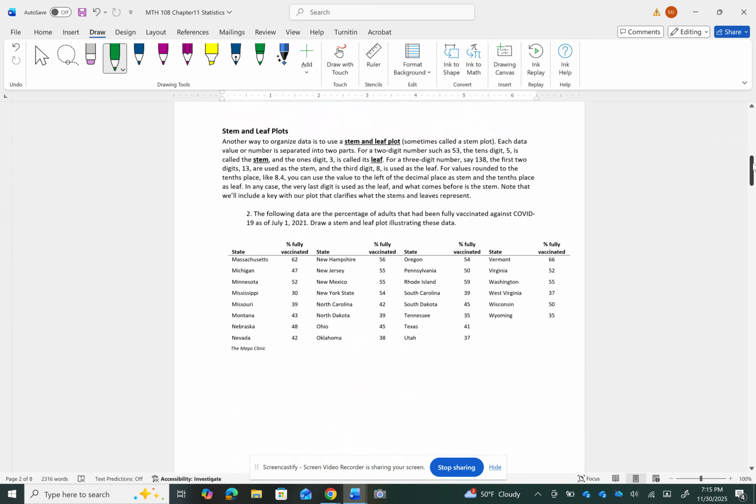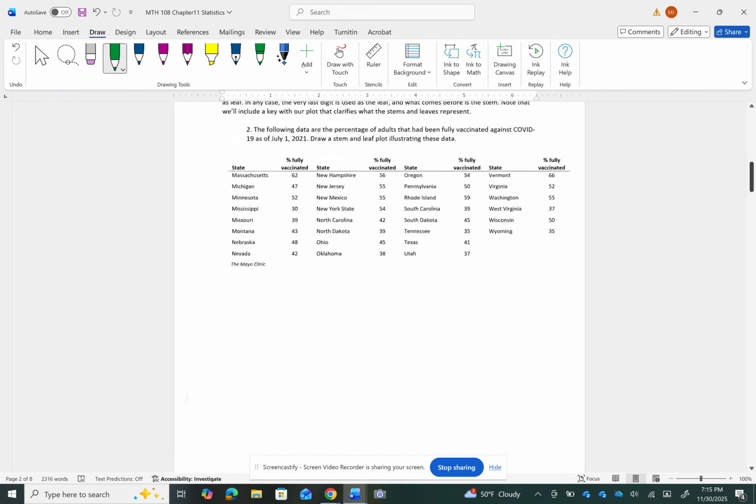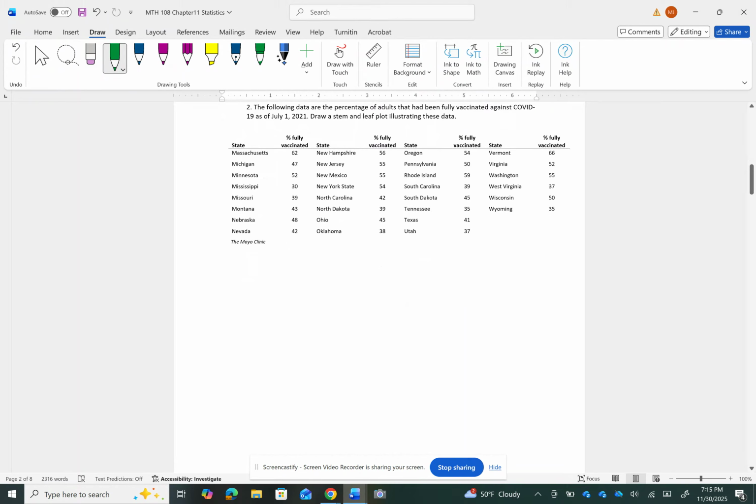Now, this is one that I really want you to look at. This is sometimes called a stem plot, but more often called a stem and leaf plot. It's pretty cool. You can use it when you're trying to take data and organize it. It's surprising the kind of information you can get after looking at a stem and leaf plot. Here we're going to take this data about COVID-19, the percent of adults that have been fully vaccinated against COVID-19, and we're going to create a stem and leaf plot.